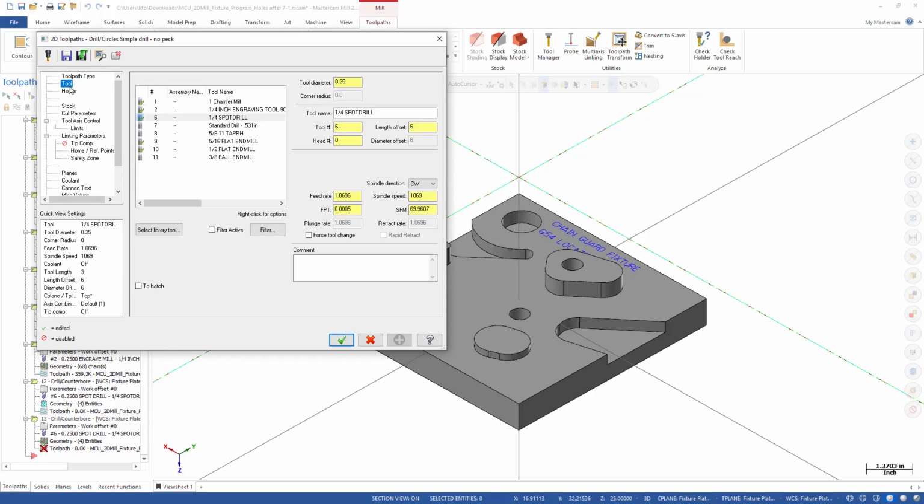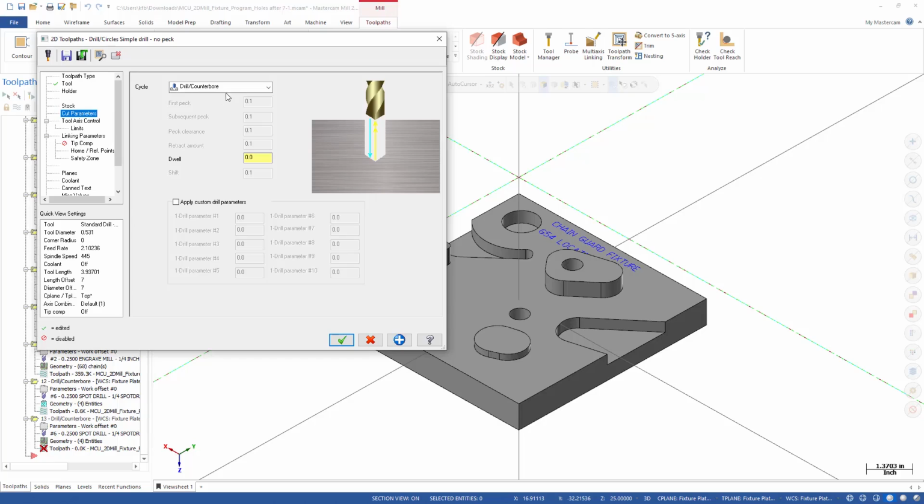So under the tool, I'm going to choose a different tool now. I'm going to choose tool number 7, which is our standard drill. And under the comment, I'm going to call this Peck Drill. Under the cut parameters, instead of just choosing a drill counter bore, I'm going to choose Peck. And then you can see that we have a Peck value that we can input here. This Peck value is set to 0.2.